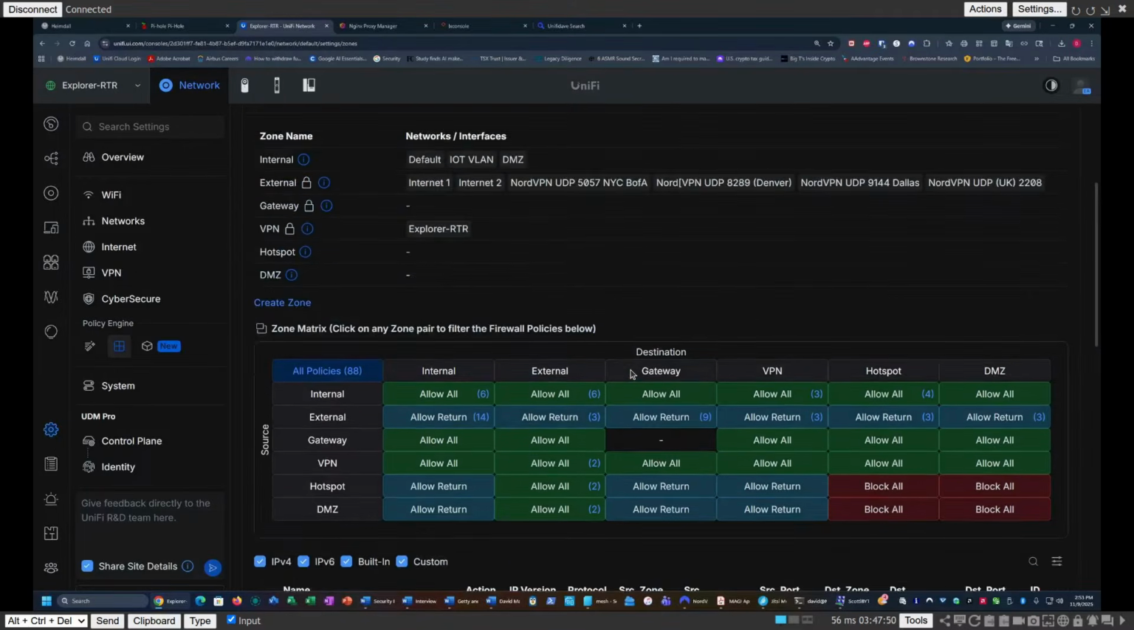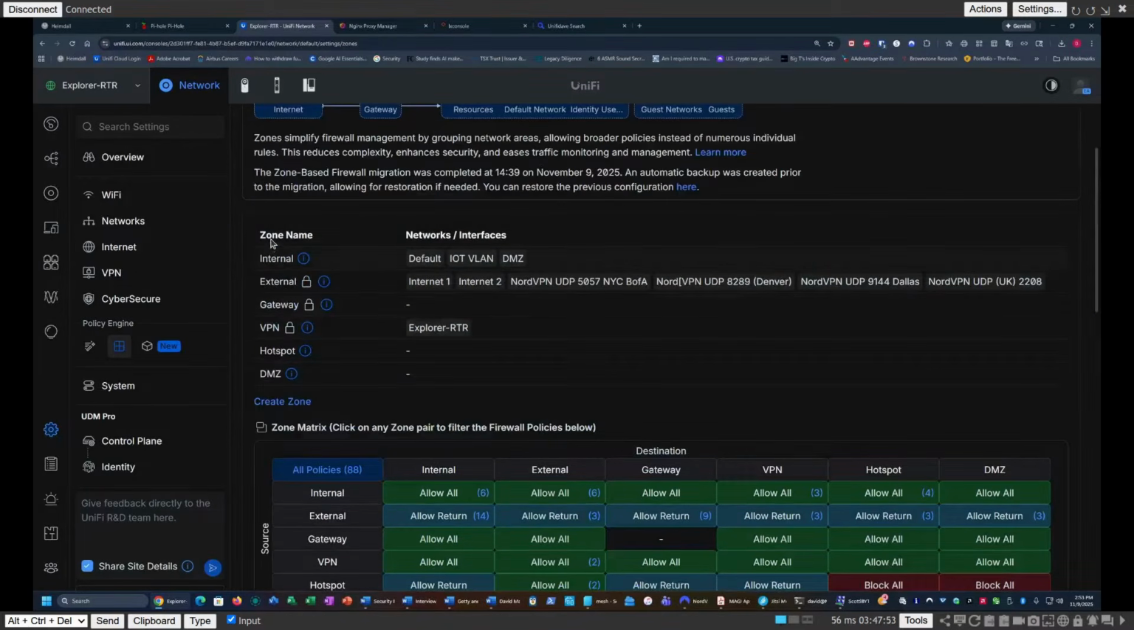And the reason for that is because if we scroll up here and look at our zone listing, you'll notice that the default network, which is our main LAN, the IoT VLAN, and the DMZ VLAN are all part of the internal network. So anything that's part of the, I should have said internal zone, anything that's part of the internal zone means that anything in the internal zone can communicate with any other zone. So does that kind of answer that question?